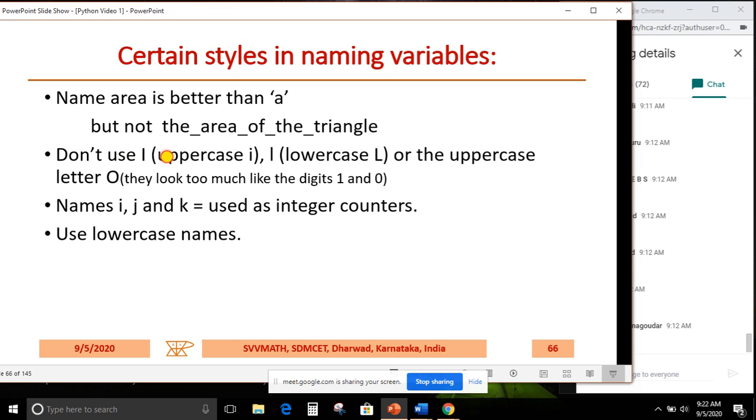Don't use uppercase I, lowercase l, or the uppercase letter O, because they look too much like the digit 1 and 0. It is very difficult to trace. It is very difficult to debug. Avoid using these. Names i, j, k are usually used as integer counters in most programs. There is no rule, but most of them use this. Even in C language we use i, j, k as integers only. It's a practice. Most of them do it. There is no written rule for that. And use lowercase names only as much as possible.